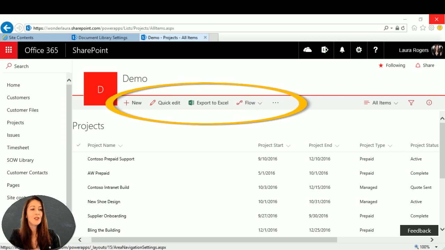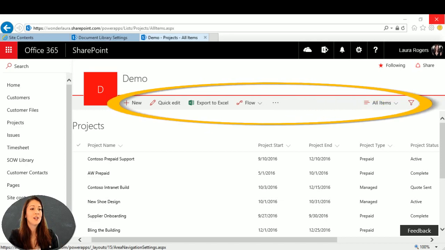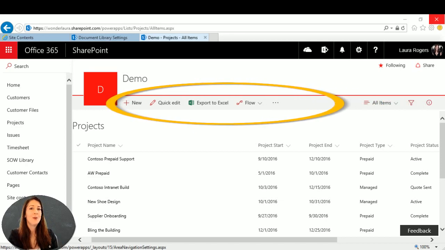And the toolbar, just like the ribbon, is going to change a little bit whether you're looking at the whole list of items or if you're looking at a particular item that you've selected. So you'll notice a lot of things in this whole toolbar are going to be different depending on if you have one item selected with a checkbox next to it, or if you've simply arrived at that list and you're looking at the whole list.